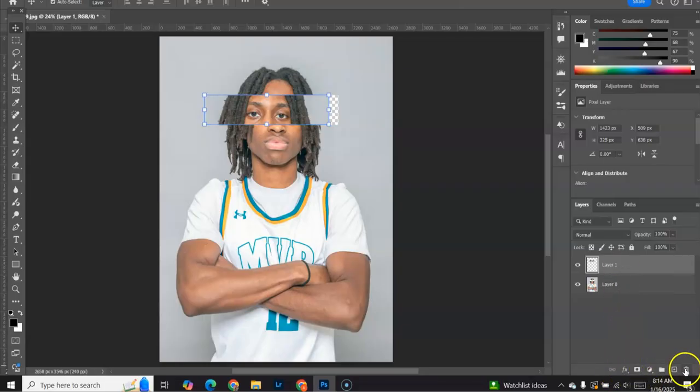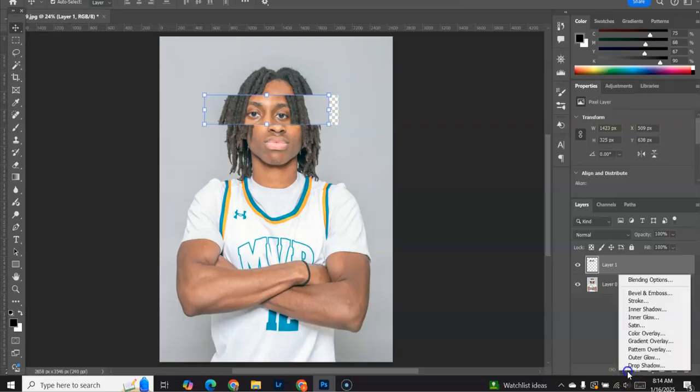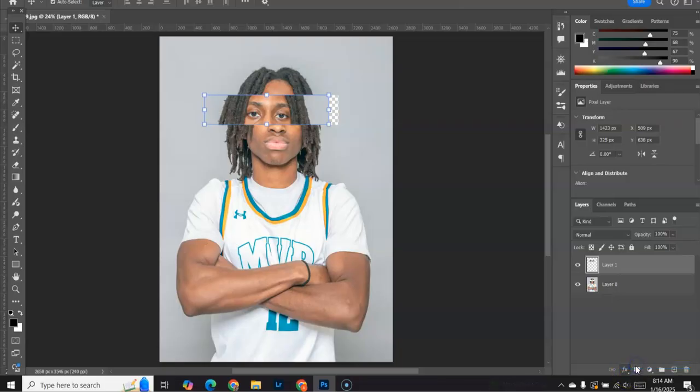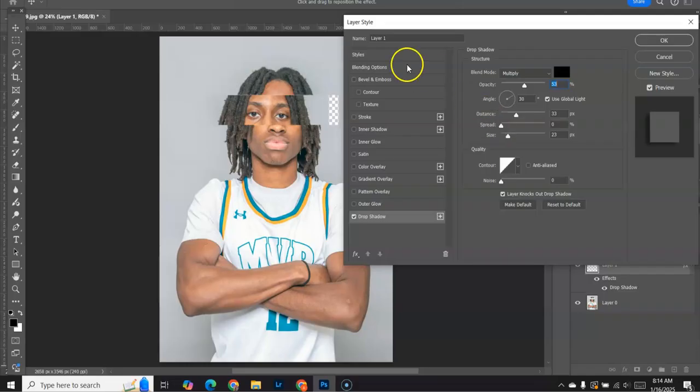So I'm on that layer, and now I'm going to go down to here where it says FX. You've got the trash can, 2, 3, 4, 5, it's the 6th one in, so it's the little FX. Click on that and click on drop shadow. Dialog box will come up. Make sure your dialog box is to the side so you can see what you're doing. Now currently I have just put a drop shadow on here. If I turn this little checker off, you'll see that there's no drop shadow, and then a drop shadow.